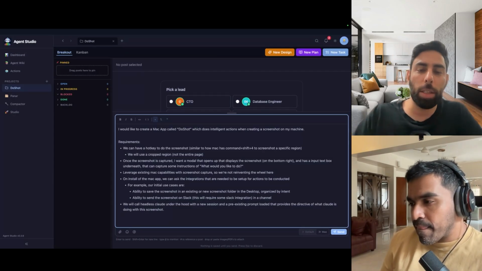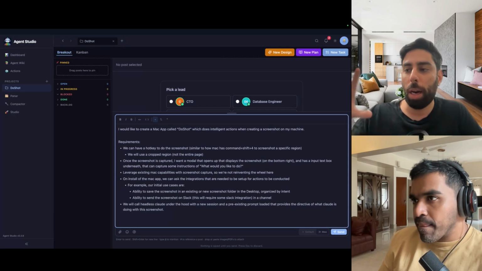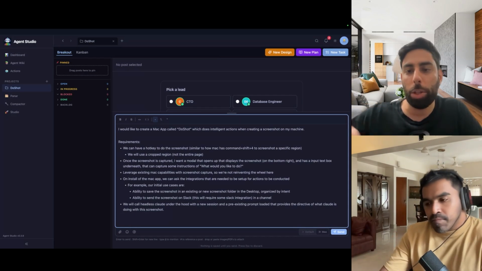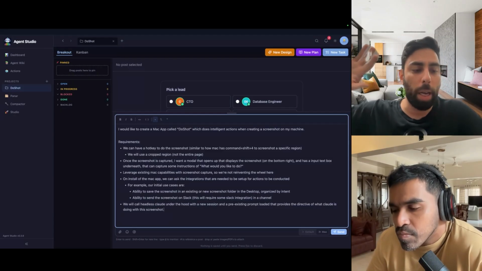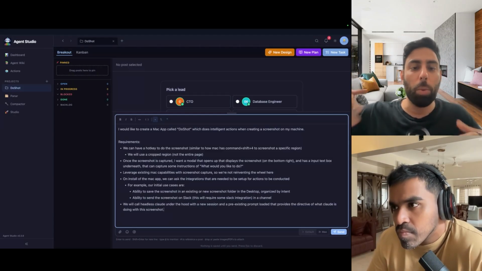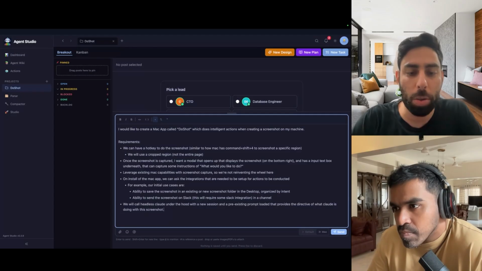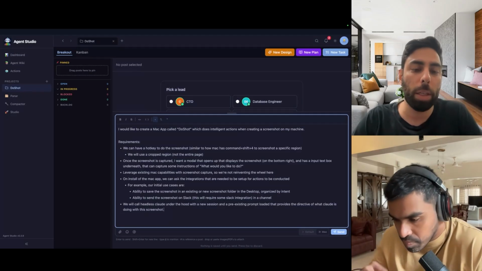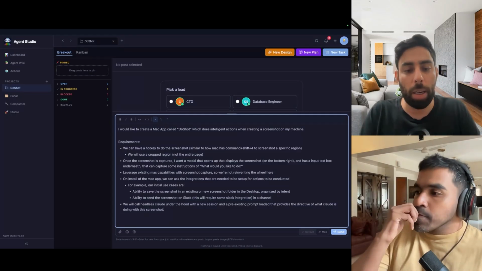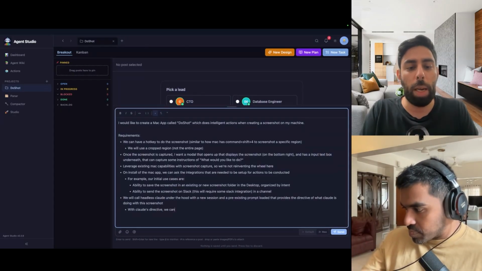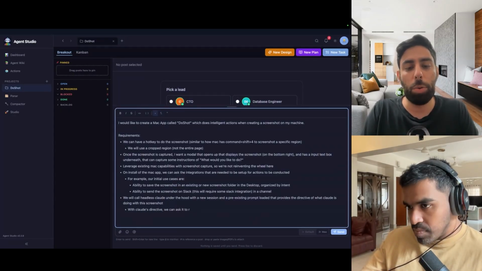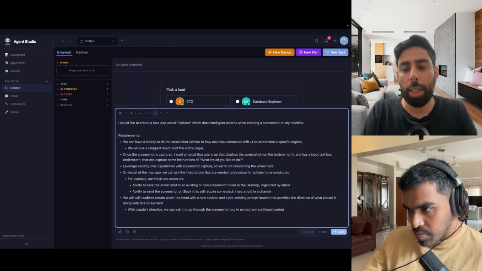And later on, let's say we're doing some invoicing or finance related work, and we say, hey, just log this entry into my expenses or something. It will read the screenshot and grab the number as well. So we could give the capability of reading the screenshot. And actually, with Claude's directive, we can ask it to go through the screenshot to extract any additional context as needed.